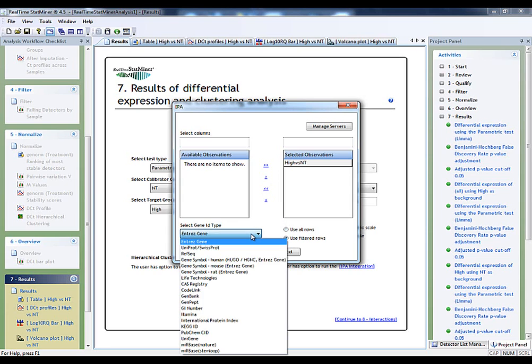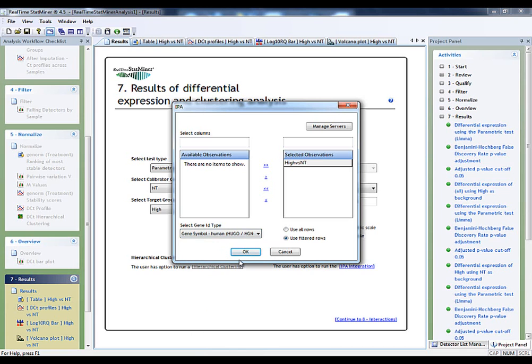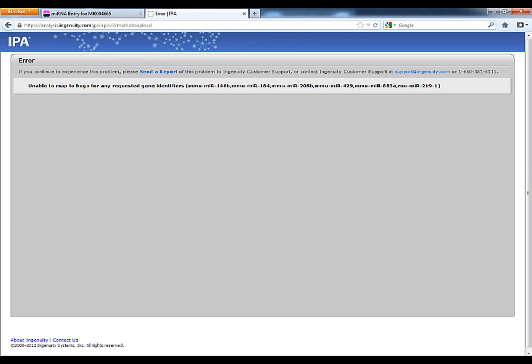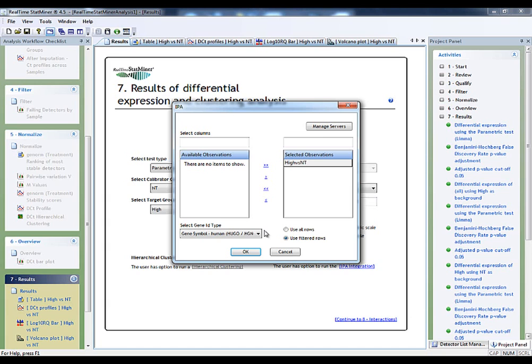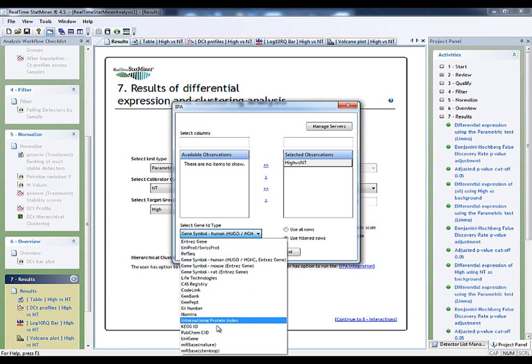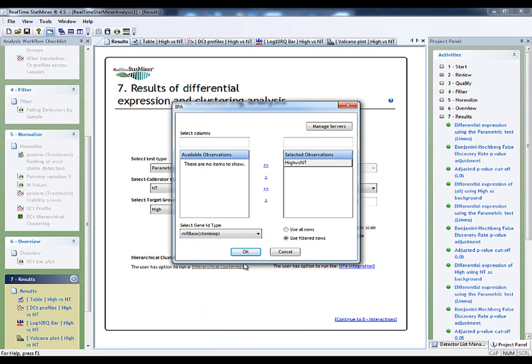Only one setting is now left. We have to choose the gene ID type and we are ready to run IPA. If we make a mistake and define a wrong ID, IPA will show us a message saying that it is unable to map any of the detectors that we have sent. Stem loop is the correct one for our example and we are ready to go.